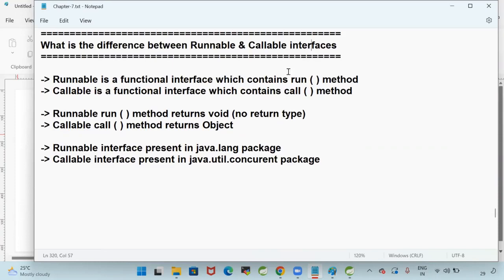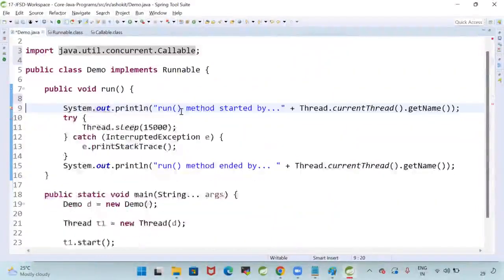Okay, what is the difference between Runnable and Callable? Runnable is a functional interface which contains the run method. Callable is a functional interface which contains the call method. Runnable's run method returns void, that means there is no return type. Callable's call method returns an object. Runnable is present in the java.lang package. Callable is present in the java.util.concurrent package. Okay. Now this is our demo class.